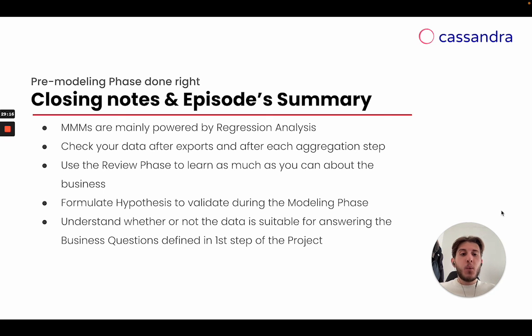And then one other thing that you must keep in mind during that phase is understanding whether or not the data is suitable for answering the business question defined in the first step of the project. Because if not, that's probably your last chance to ask for more data from your clients, because otherwise it's going to be really tough to get new data during the modeling phase and still keep up with the deadlines that you set up.